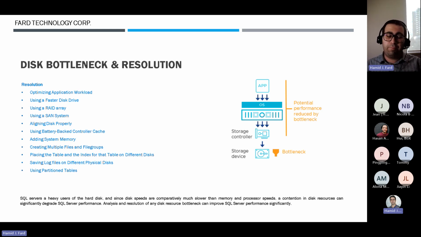You can use battery-backed controller cache with some disks, but I think nowadays it doesn't exist anymore. It's old technology where the disk had a battery and a cache, because every disk has its own cache. So when it doesn't have a battery, if suddenly the server powers off, then the data is halfway written and it gets corrupted.